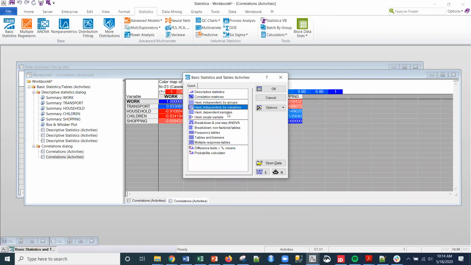Also, in the Statistics tab, I can do all of these different tests of significance, of inference, and then I can do breakdowns for ANOVA, frequencies, banners, etc. So this is one thing that I want to explore a little bit further with you, this breakdown in one-way ANOVA, the breakdown of non-factorial tables, because you can use this very effectively within workflows.